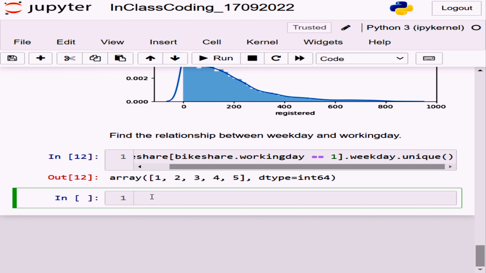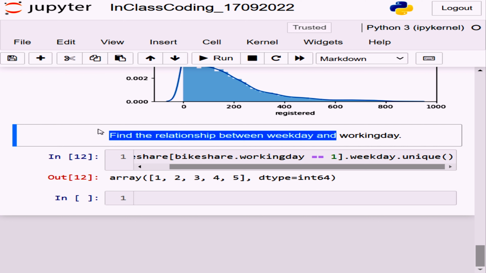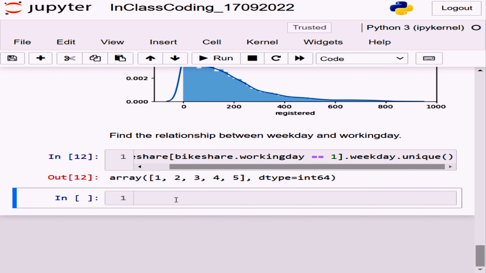Same thing. Can you try to find out the relation between weekday and a holiday? Is it possible? No. Because weekday and working day I just did. Just you need to make some modifications. I want weekday and a holiday. I'll type the question for you. Meanwhile, you try to explore how to get the answer, okay?